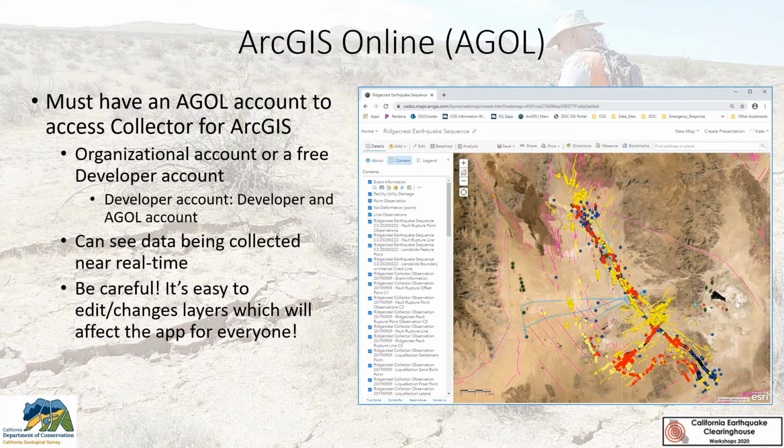AGOL accounts, if anyone outside of our organizations wants to be added to a collector app to be able to use it, they need to have an organizational account as well. So just using a free ArcGIS Online account is not enough. People would need to create a free developer account, which gives you a free ArcGIS Online account, which allows you to access an organizational collector map.